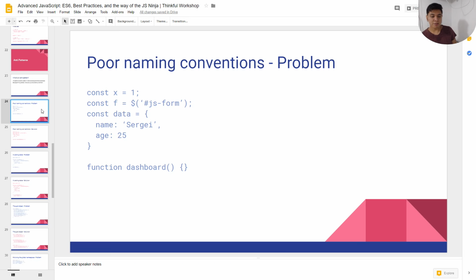But basically all I'm saying here is name variables and functions accordingly so that it's easy for any developer to understand what you mean on that example, okay? So be careful when you're naming variables. So this is a common problem.